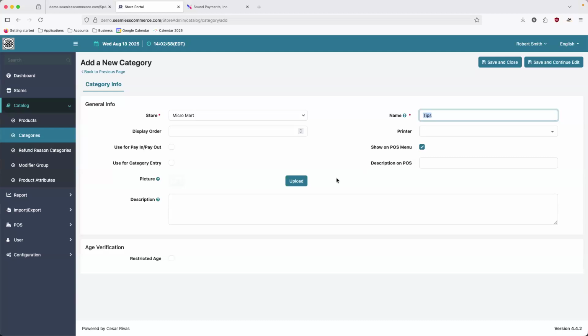You can add a picture, a description, and also make the entire category age restricted. It's helpful if you're selling a large selection of alcohol, say you have a bunch of different spirits and beer and wine and everything like that. You can put it all into one category. And if you make the category age restricted, you don't have to do age restriction for each individual item. That's about it for categories.